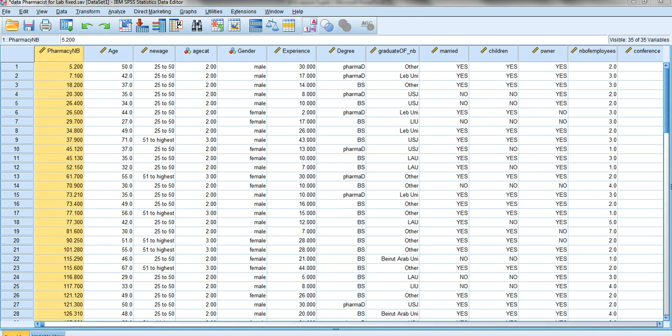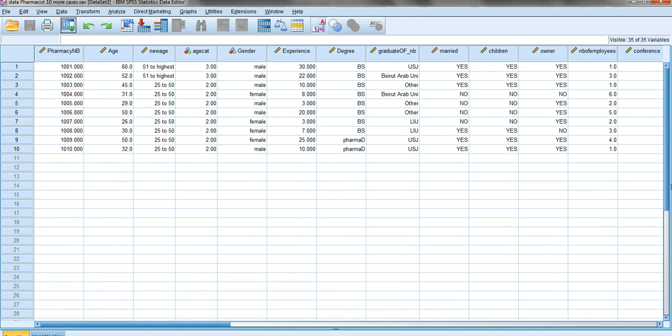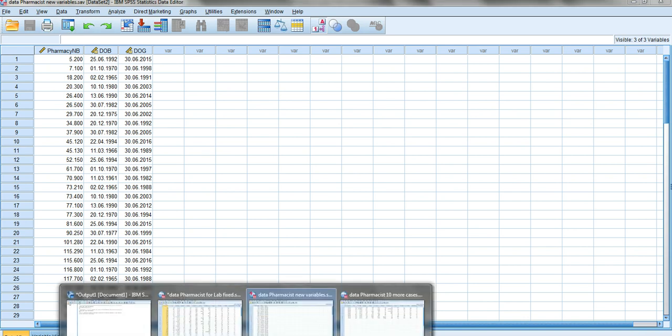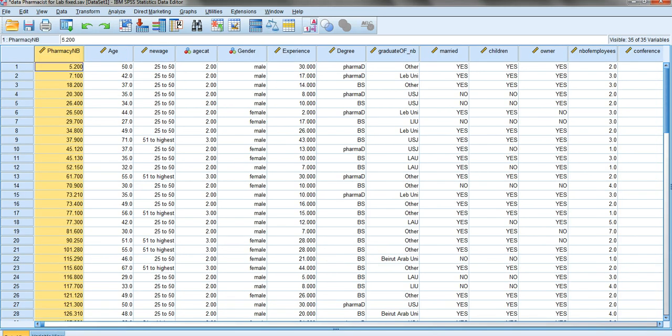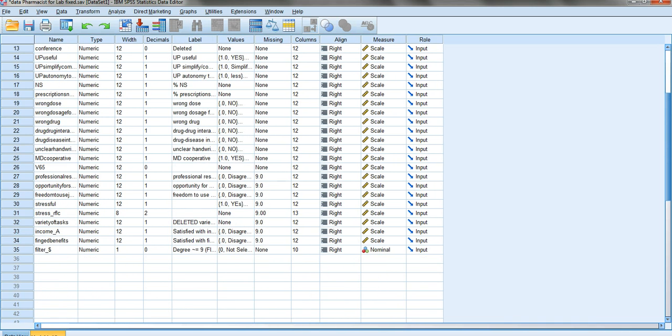The data set that has the new cases is called Data Pharmacist 10 additional cases, and I'm going to show you in a bit how this is similar or different from the original one. And then the third data set is called new variables, and I have new variables that I would like to append to my original data set. So just as a reminder, the original data had, if we look at variable view, about 35 variables.